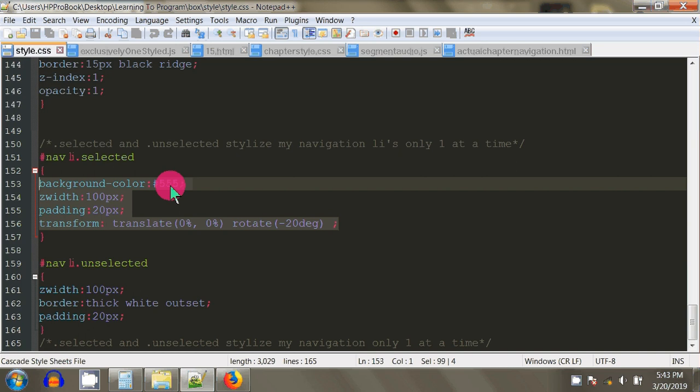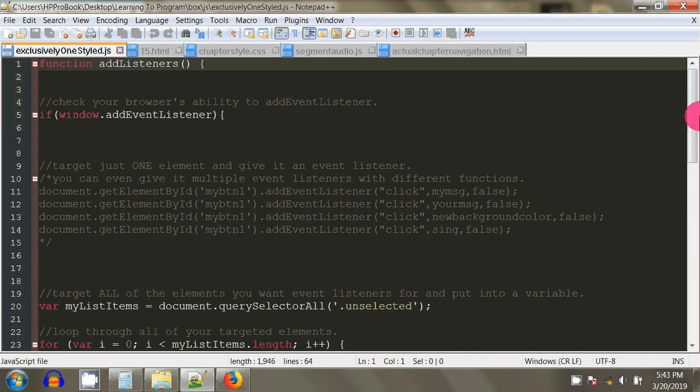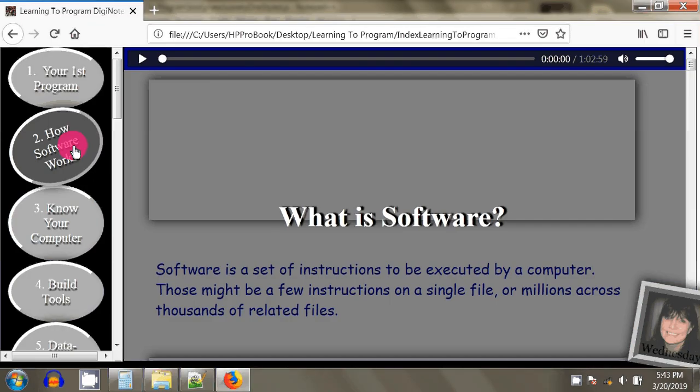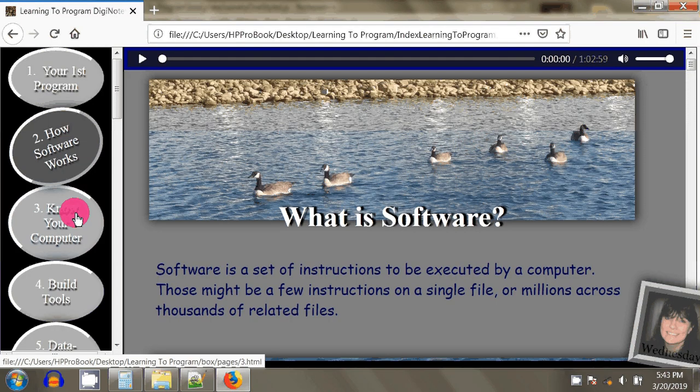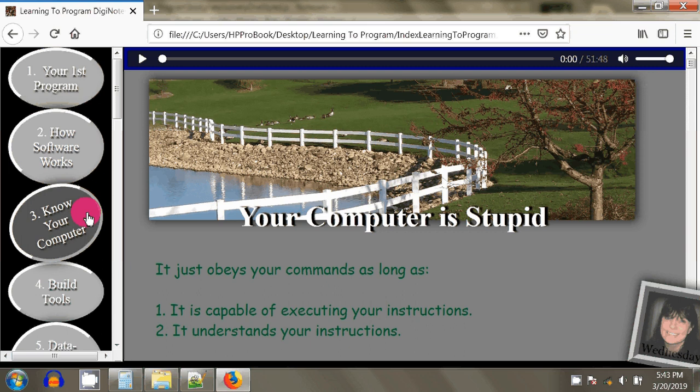Both the selected and the unselected have the padding set to the same amount as well. Okay, so we're done with style.css. Let's look at this. This is how we toggle between the selected, and then you click and you get this selected, but then this goes back to unselected, and that way you see that there's only one chapter being shown at any given time.